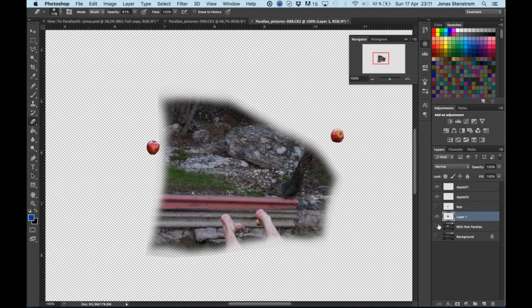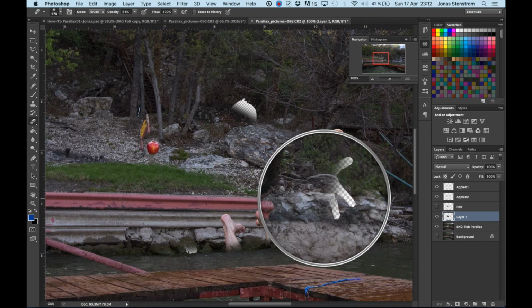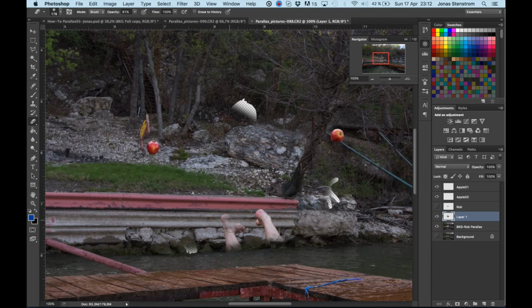Now we have Rob's feet we have to get rid of, and we also have a couple of holes to fill in. We can easily take out Rob's feet simply using the eraser tool. Look at this, like magic.